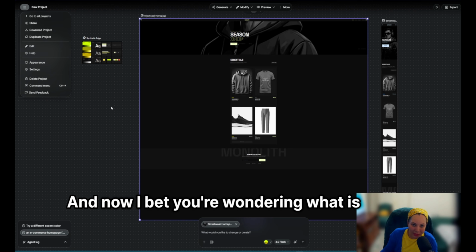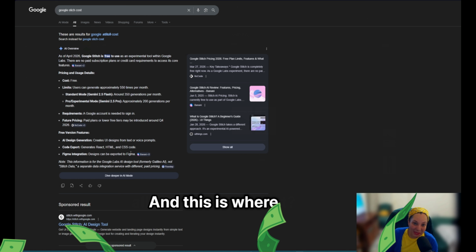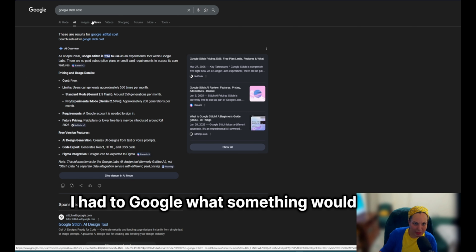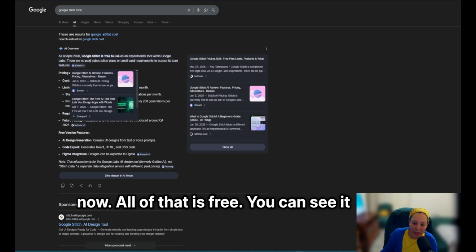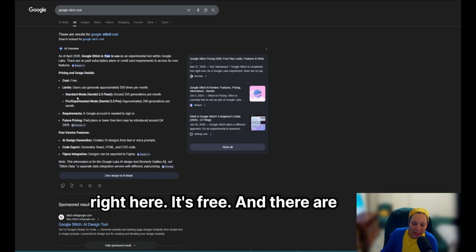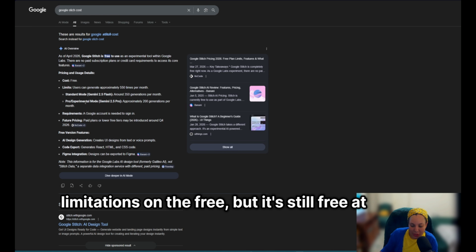And now I bet you're wondering, what is all of this going to cost? This is where I had to Google what something would cost. The answer to that is it's free. Right now, all of that is free. You can see it right here. It's free, and there are limitations on the free, but it's still free at the moment.